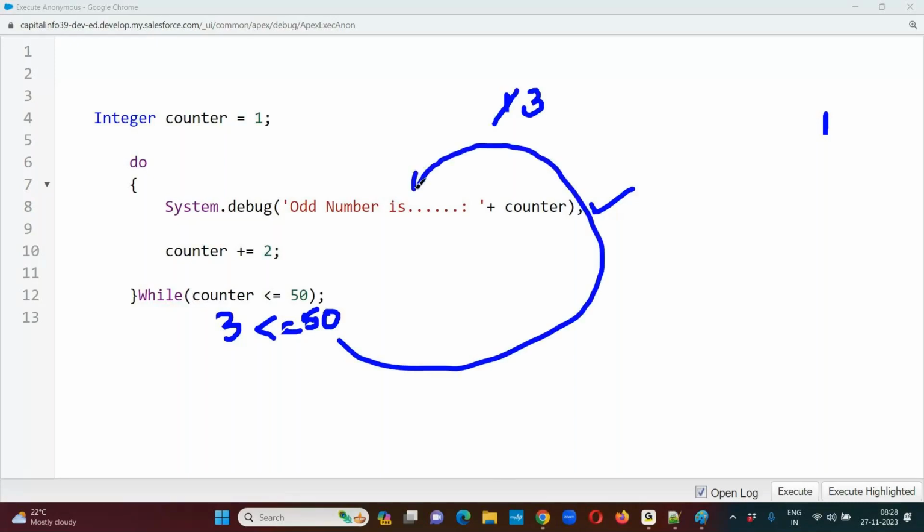It will print this statement, that means 3 will be printed. Then it will increment the value by 2 more, so now the value will be 5. It will check the condition: 5 less than or equal to 50. The condition is satisfied. It will enter into the block and print the value 5. Now the value is incremented by 2 more, so it will be 7. Now it will check the condition: 7 less than or equal to 50. The condition is satisfied, so it will print that value 7. Like that, it prints the values up to 47.